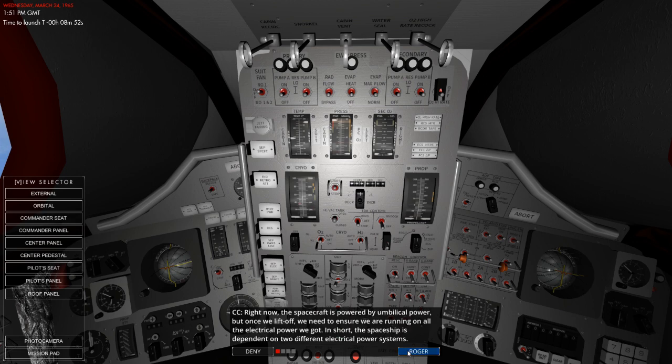So right now the spacecraft is powered via an umbilical cord, and once we lift off we need to ensure that we are running on all the electrical power we've got. In short, the spaceship is dependent on two different electrical power systems. First we have four silver zinc batteries connected in series inside the capsule itself, and the other is a fuel cell system located in the adapter section, generating power from hydrogen fuel and oxygen. These fuel cells are the primary source of power. During launch, for redundancy, we want to ensure that all of these systems are in operation. This is done by setting all the main battery switches to on and the fuel cell switches to on.